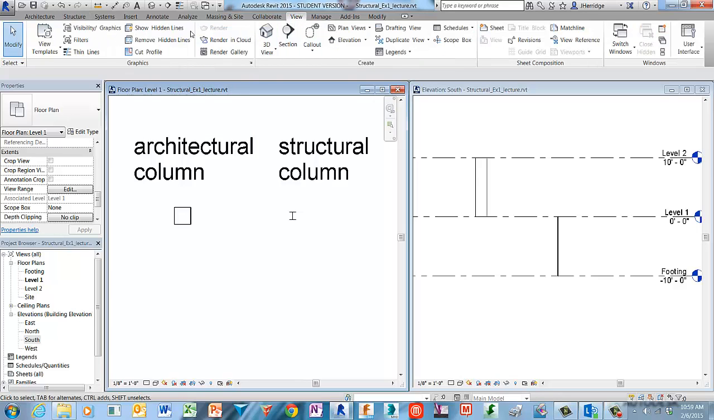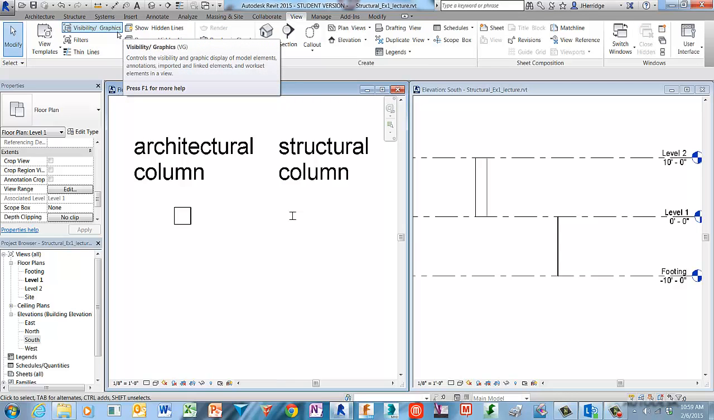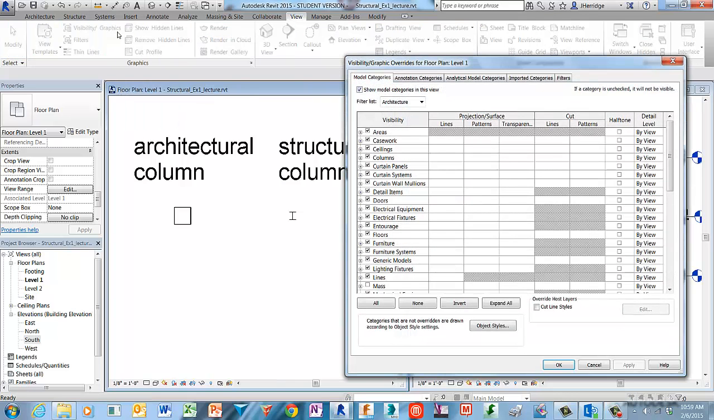So to demonstrate this, I'll go into the View tab and open up the Visibility Graphics override. So these are display overrides for the current view, and I'm looking at the model categories and just scanning that. You'll note that there's a column category, and if I unmark that and apply that visibility change, the structural columns remain, but the architectural columns did hide in this view. So let me reset that.